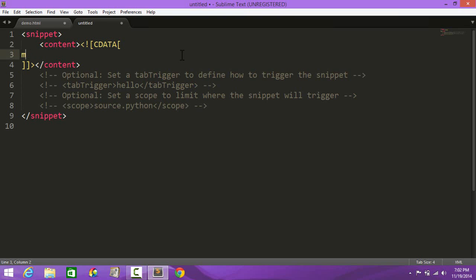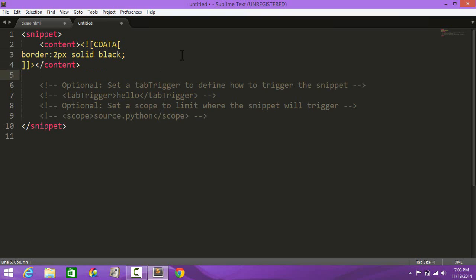Or rather, let me go with the border. Border colon 2px space solid black. Okay, that's the first step. This is what I would want to see pushed in when there's a tab trigger, and I need to define the tab trigger too. So when the tab is pressed, what should happen? So tab trigger.